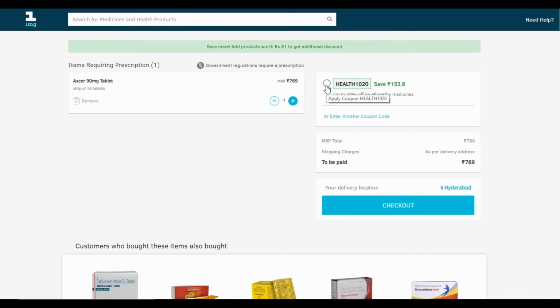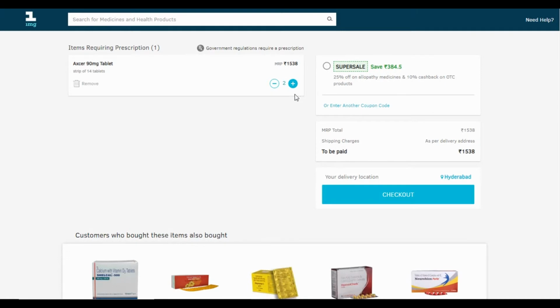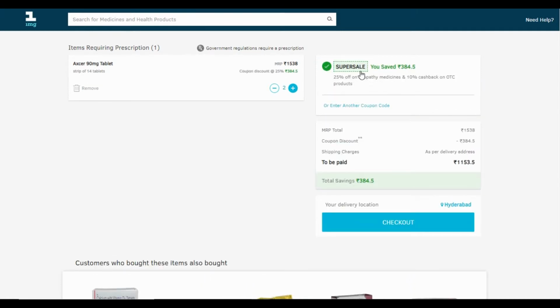Here you can see the coupon code HEALTH1020. If you increase the amount, you will see a different coupon code. Select the coupon code. So this is the current super sale code to get 25% off. You can see the MRP, coupon discount, shipping as per your location, and the total amount to be paid. Then this is the total amount you have saved. So next, click on checkout.